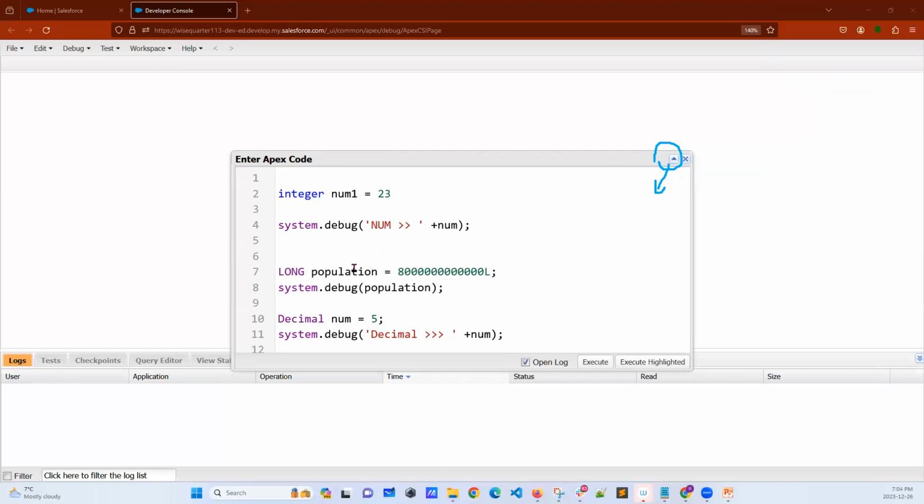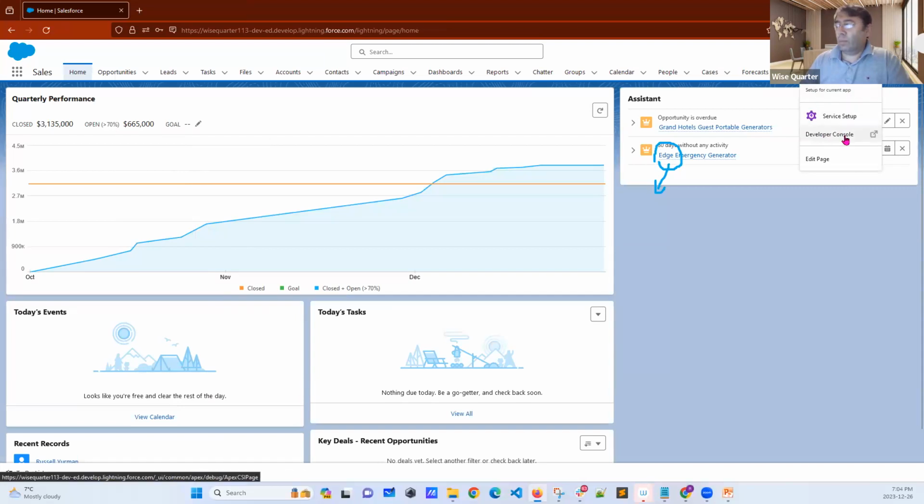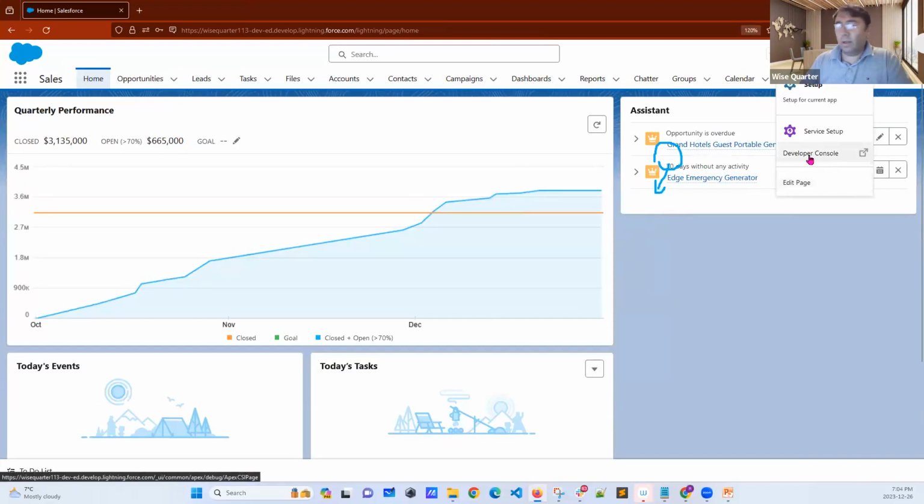Before you go so much ahead, sir, can you start one more time? Okay, no problem. Here, it's our org. Now, the developer console is our tool. When you want to become an admin, you go with Setup, right? Developers, we use the developer console.